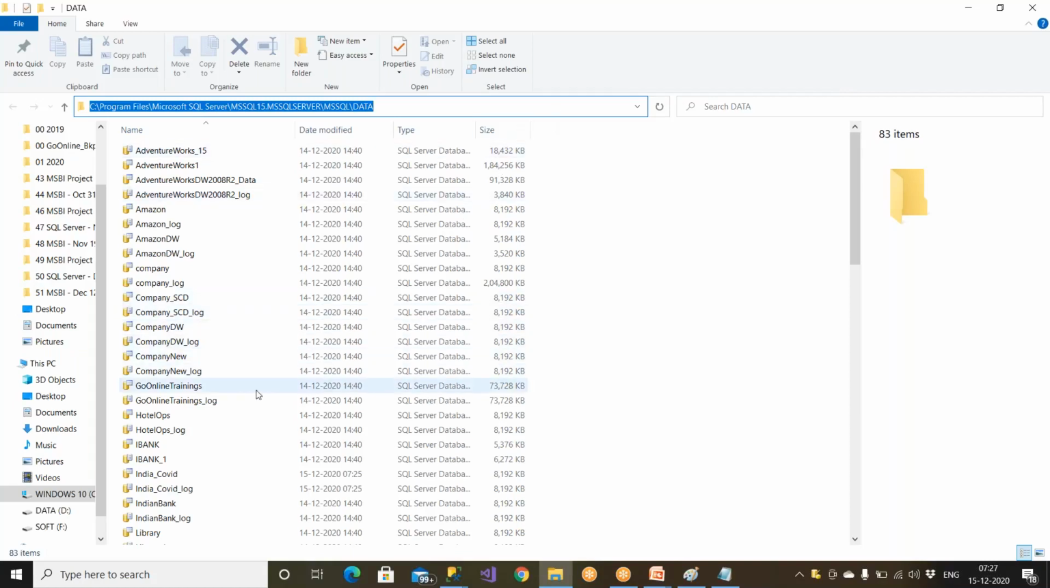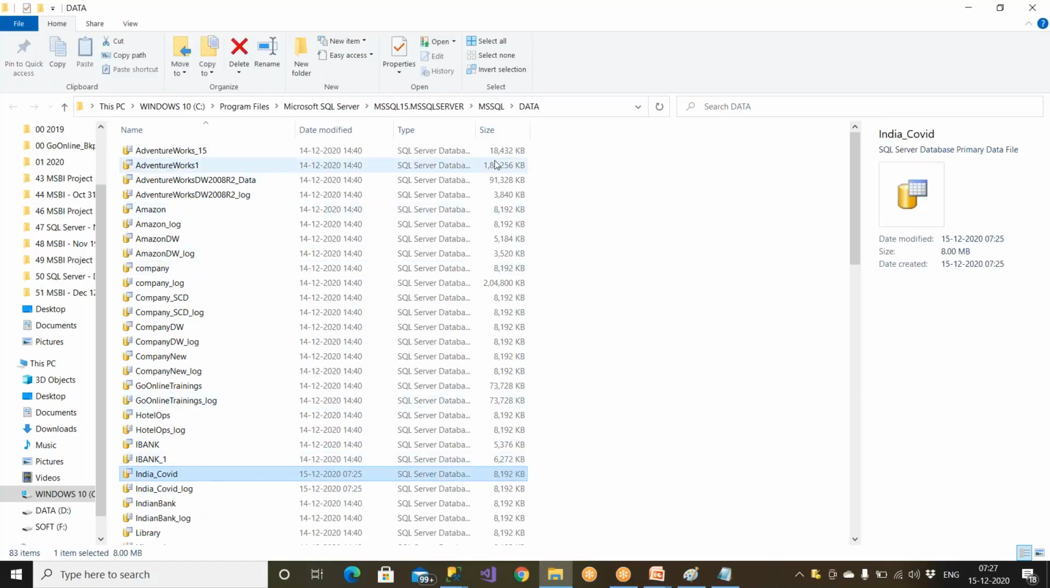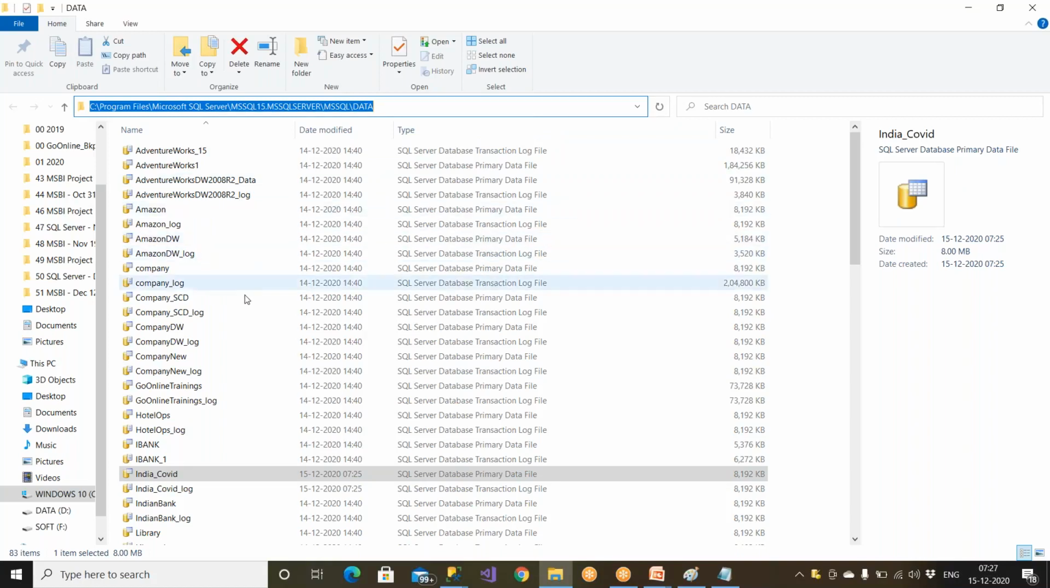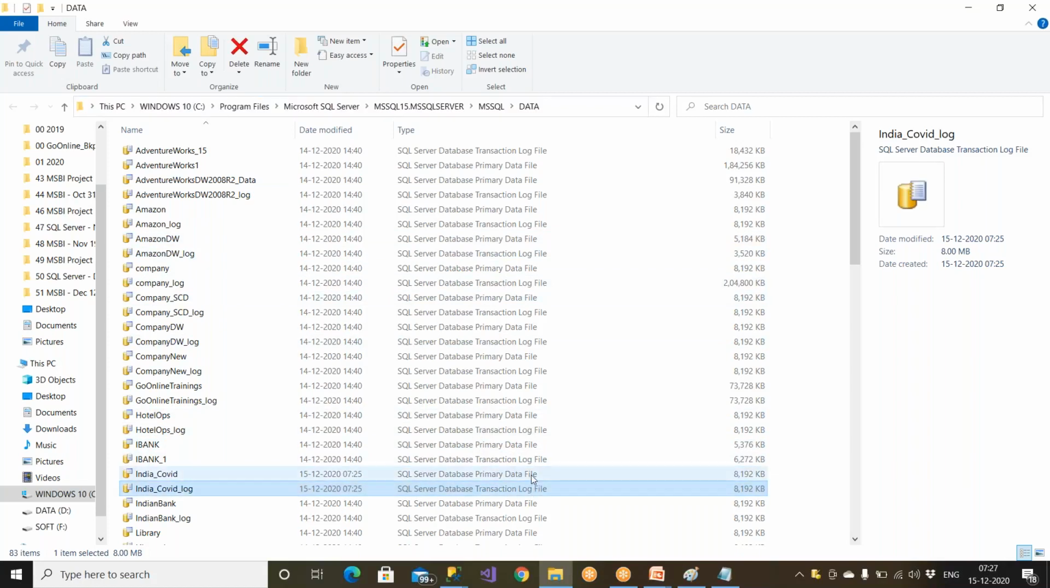Now see, they have created India COVID MDF file. It is MDF, which is a primary data file. You can see. So this is what is called a primary data file. This is what is called a log file. Have you seen this? So every database is going to be having minimum two files. Maximum you can have any number of files. So by default, one MDF, the primary data file, and this is a log file.